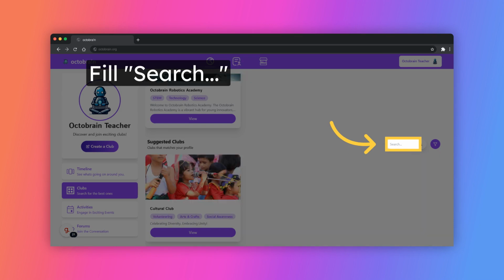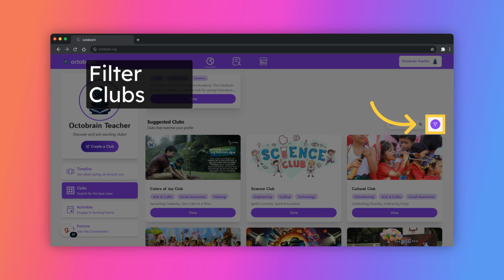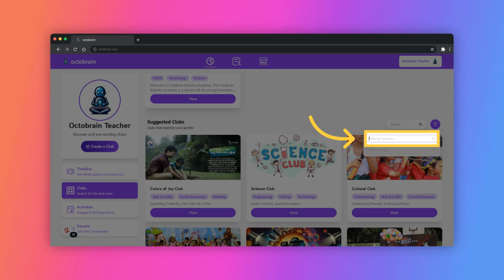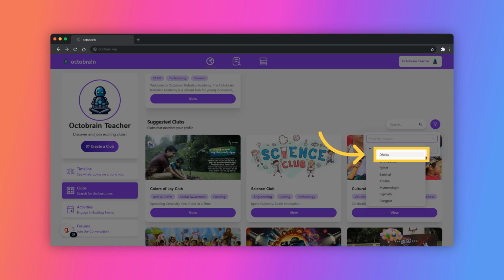Search. Enter your search query in the search bar. Members can effortlessly filter clubs based on location and interests. Open the linked content. Explore content related to location.